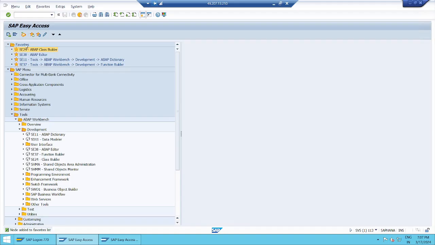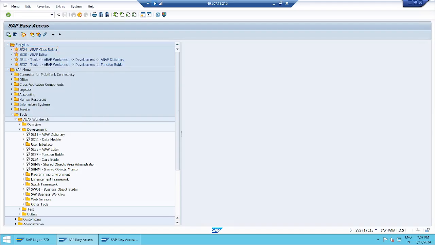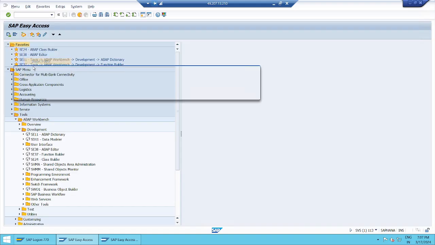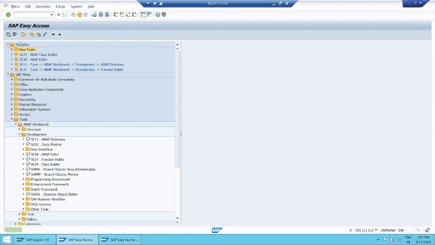Okay, so these are all the ways, but these are mostly related to ABAP transactions, right? So you can place the cursor here, right click. You can also insert a folder. Right click, insert folder. The folder name is new folder. Is there a rename folder option? Open folder, change favorites, delete, add other objects. I think rename should be there. Otherwise, delete.